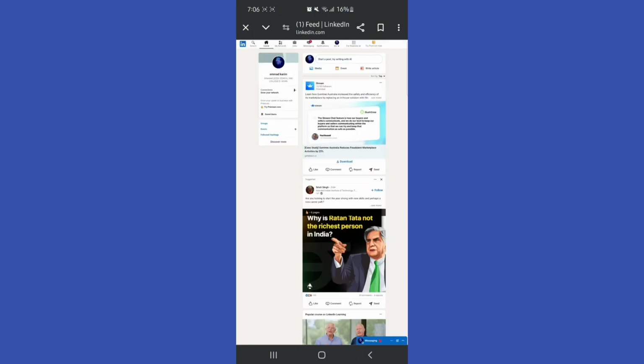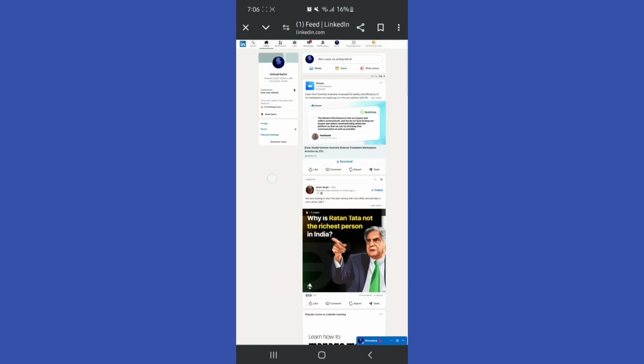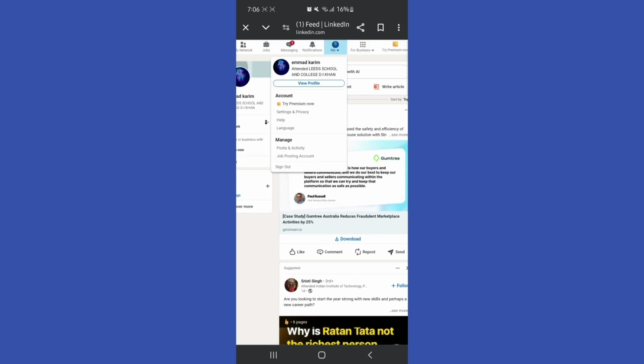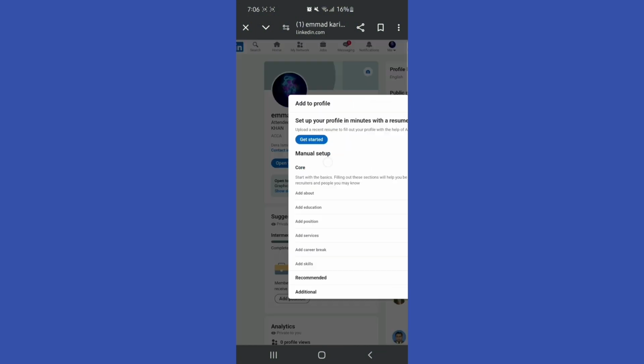Now once you're at the website, click on the three dots at the top right, and in here, select this desktop option right here. Now once you're here, I'm just going to zoom in a bit. Click on this profile picture right here, and in here click on view profile. Now in here, click on add profile section.